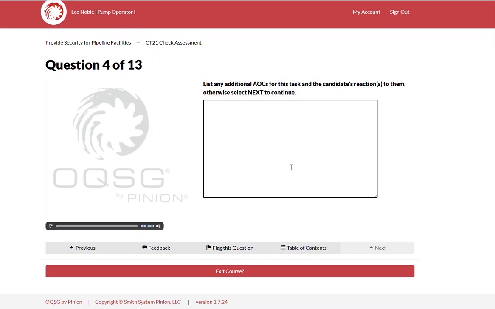Here, if there were any additional AOCs that were discussed, you would go ahead and record those here along with your candidates' responses. If no additional AOCs were discussed, you would go ahead and enter in not applicable.